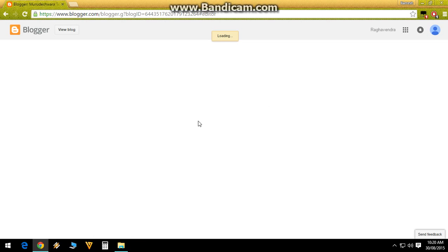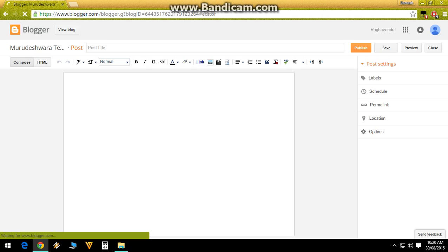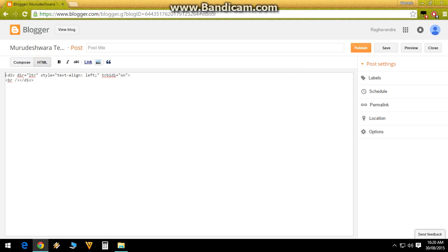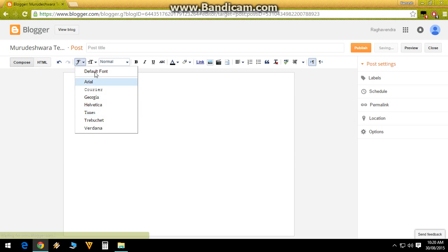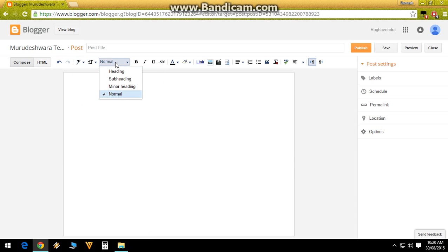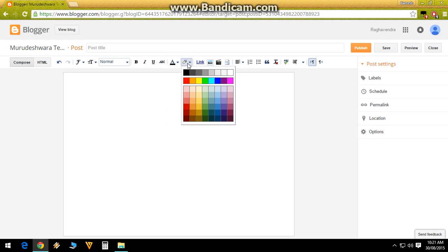So this is the editing page, where you can enter your text. Compose is the option to enter whatever you want to write, and HTML is just for the HTML language that will be written by Blogger itself. You don't have to write in that. So this is undo, this is the font, font size, heading, subheading, minor heading and normal, bold, italic, underline, and strike through. This is the text color, and this is the background color.